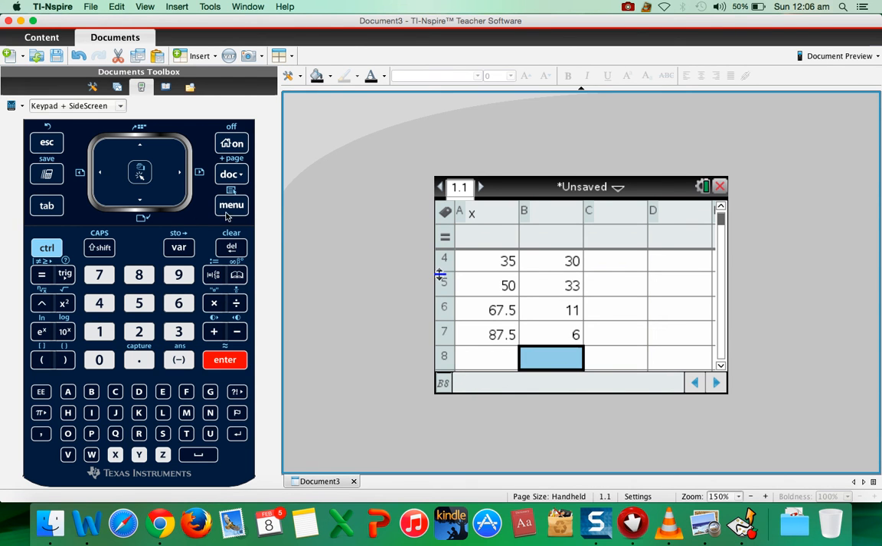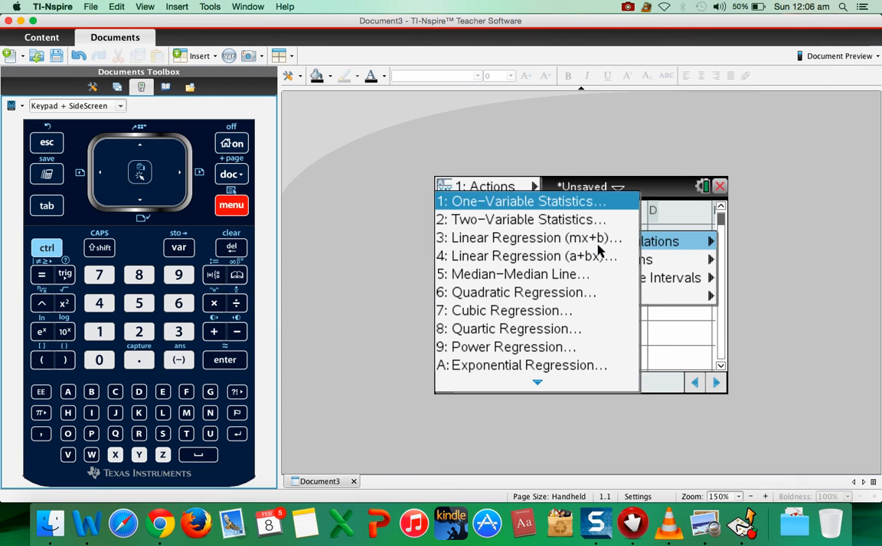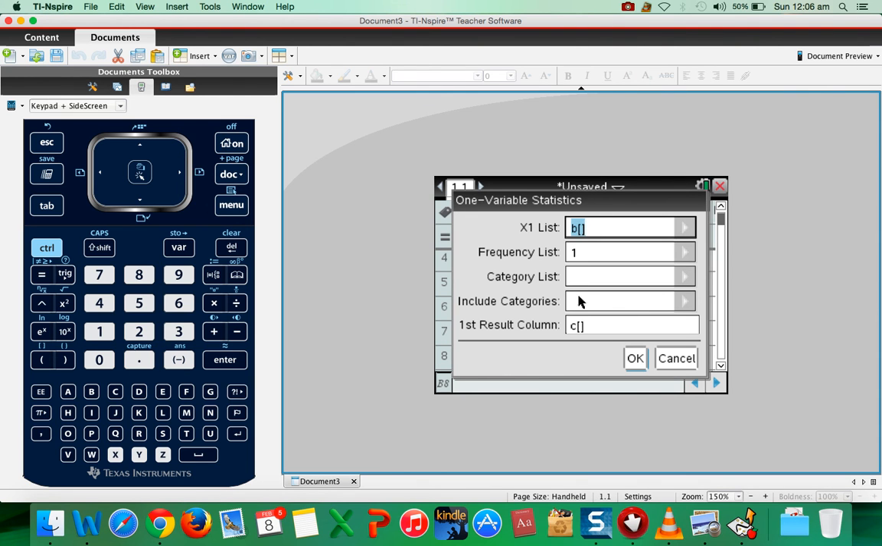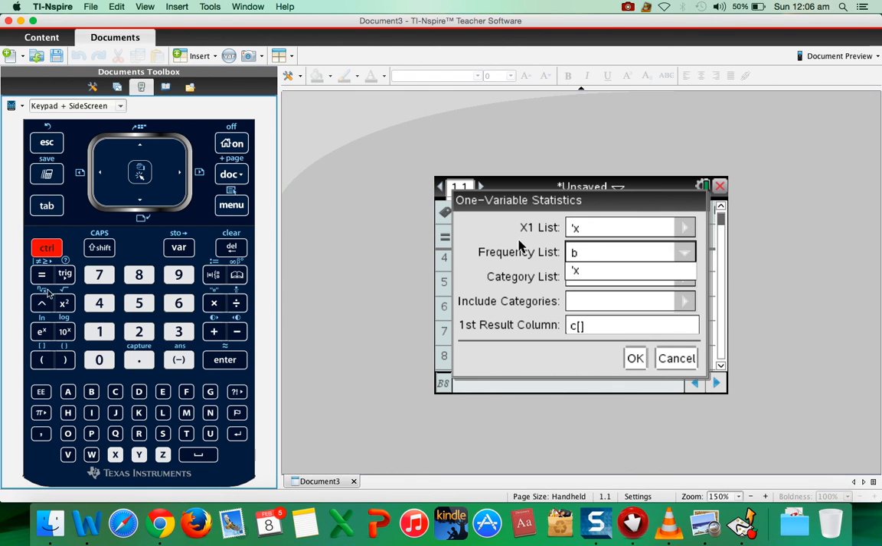That's it. So now menu, statistics, stat calculations, one variable statistics, and again number of lists is 1. And here now X is in X list, isn't it? Frequency is in F. Okay. Now I think we have not named the frequency. So what we'll do is, we know that the frequency is in second column, isn't it? So I'll write B, and then here this one. Control this. So frequency is in second column, and okay, result will come in third column, right? So press OK.